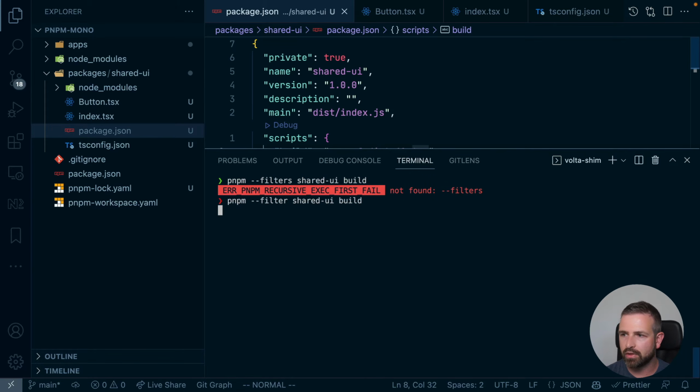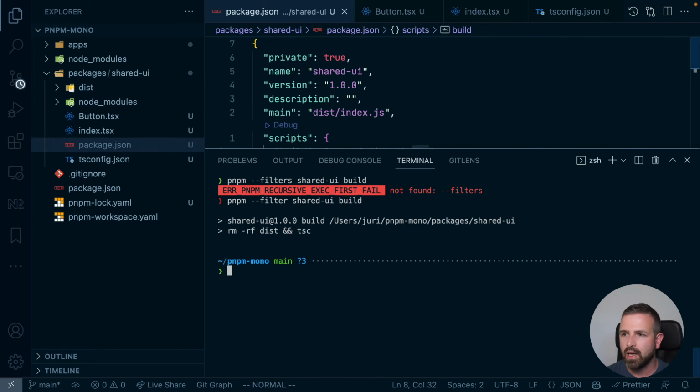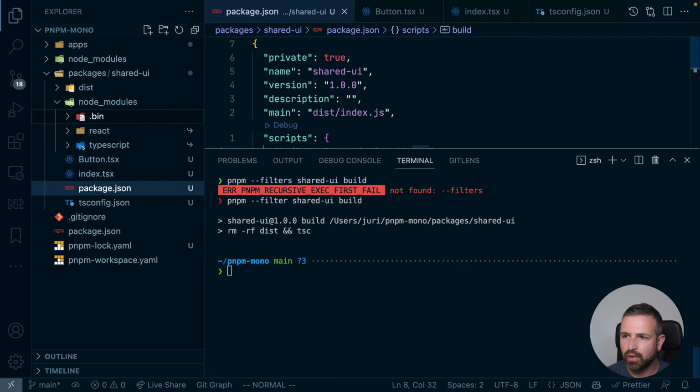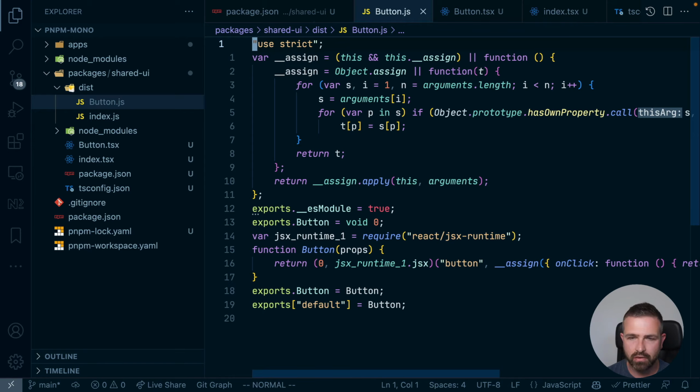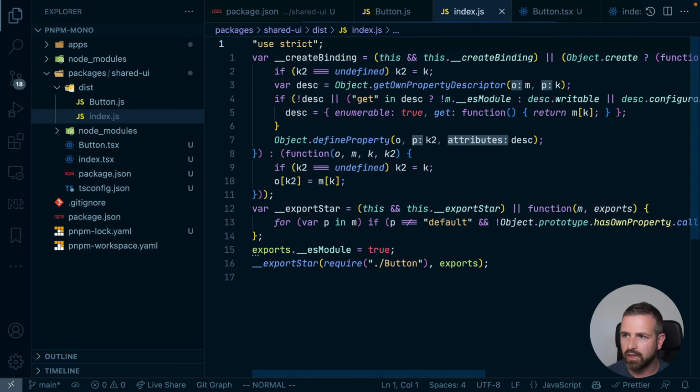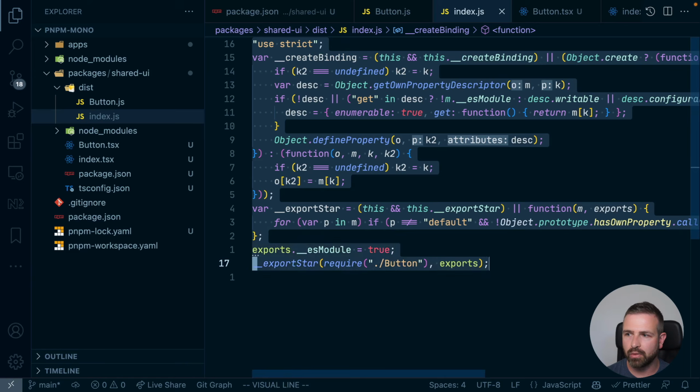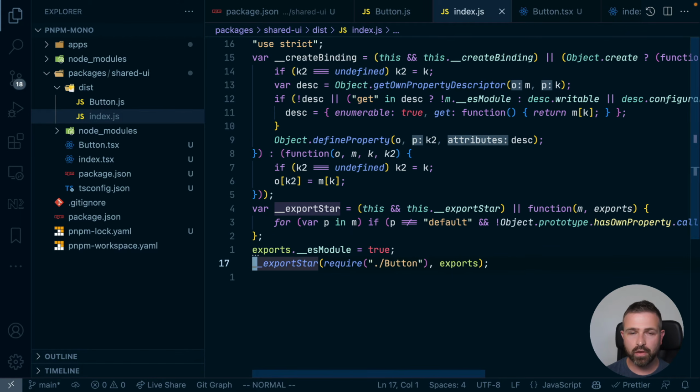And we should spell this correctly, otherwise it wouldn't work. And now we can see we got that dist folder output here, which contains our button.js, which is now compiled to JavaScript. And it also contains here our index.js, which is the one that we are going to consume. So far we're set up. Now we can go to our Remix application, actually install our shared UI package and then consume it.